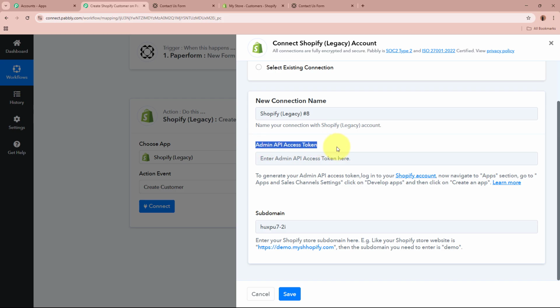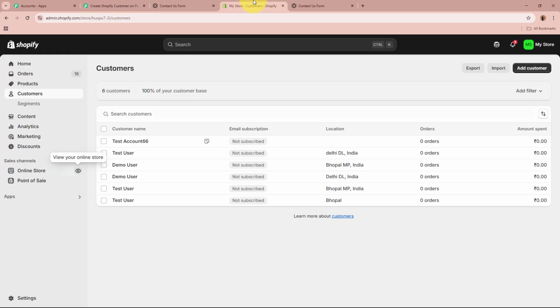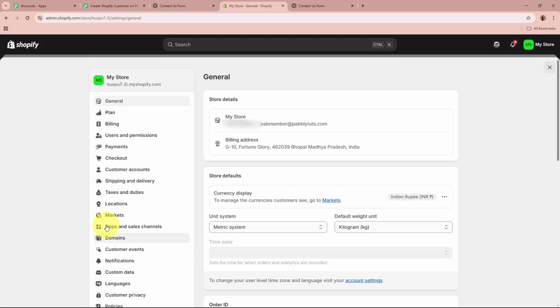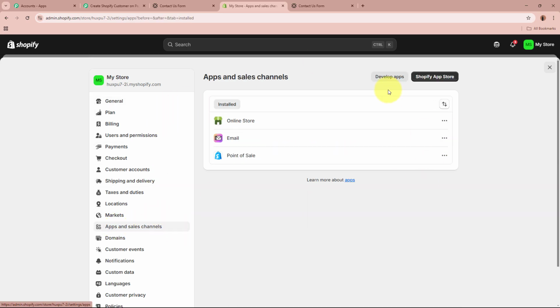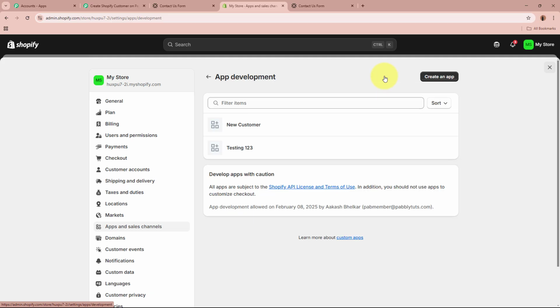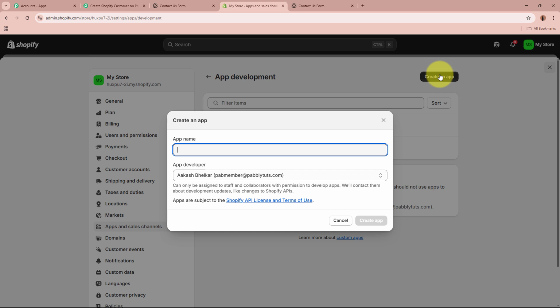So now to create an admin API access token, log into your Shopify account again. From the left side of the panel, go to the settings option at the bottom left corner. After coming to settings over here, from the left side of the panel, go to apps and sales channel. After coming over here, it says develop app. Click on this button right here. We are going to create a new app. For that, click on this create an app button.